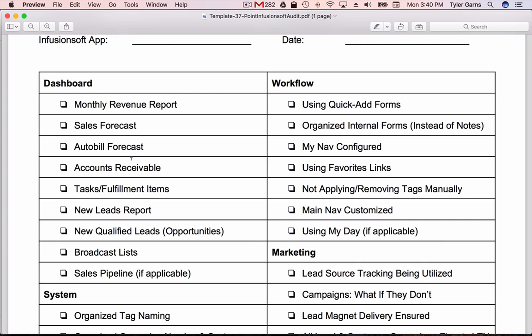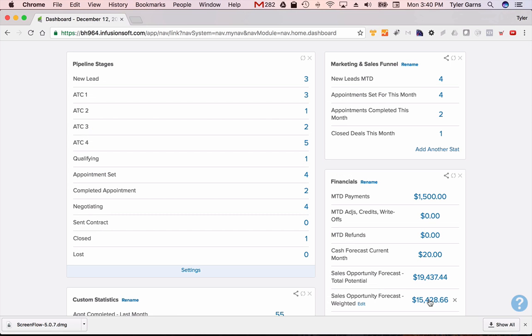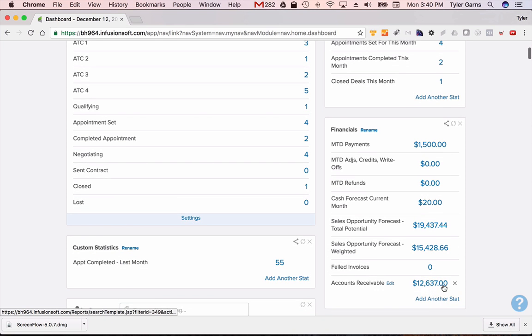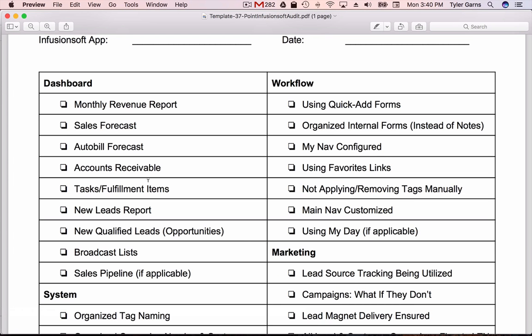Next is the accounts receivable. If you go here to the bottom, you can see accounts receivable, and that's how much we are hoping to collect in past due payments. Obviously you're not always going to be able to collect everything that's in the accounts receivable line item, but at least you have an idea now of what's there and what's available. So these are all things that should absolutely be on your dashboard.